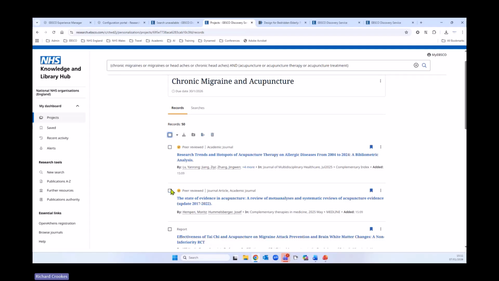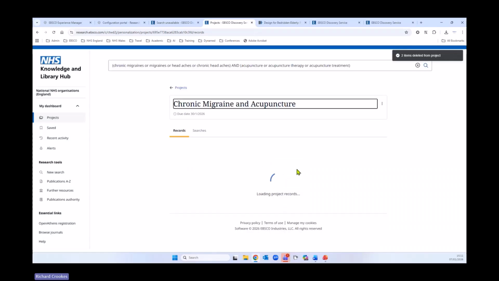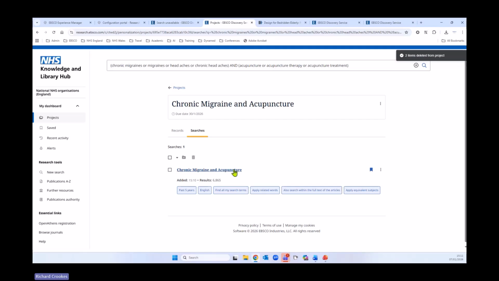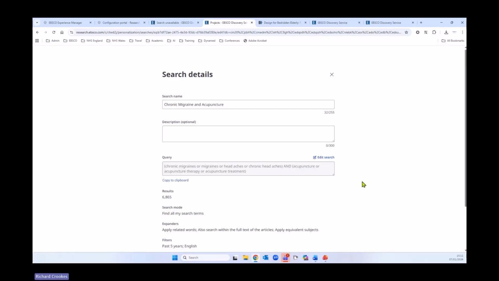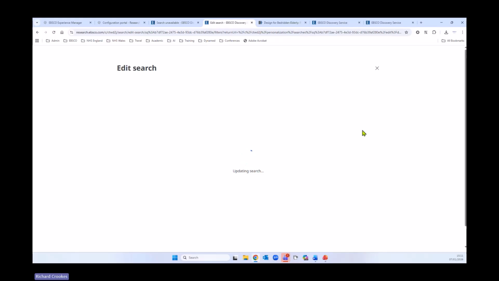And I can also delete. So I can go in and delete individual records if I need to. If I don't need them all, I can go in and delete and get confirmation of that. So I can filter the results that way as well. And the search itself is stored here as well. So I can go in, I can look at the search details, and I can edit the search too here. So I can make changes to this. So for example, I could put in headache, and then update that search.